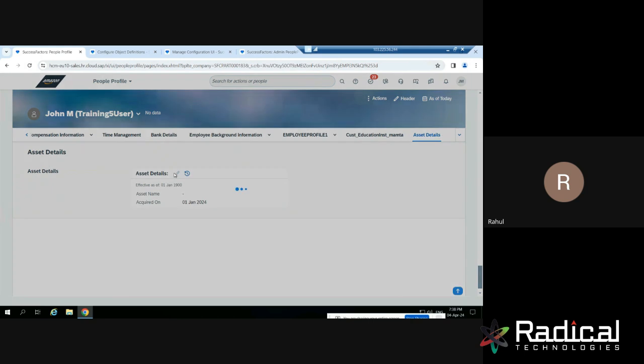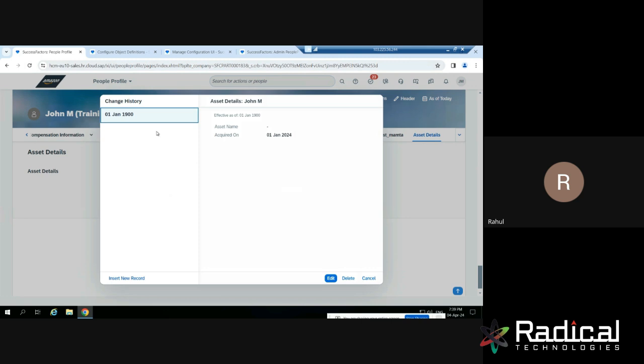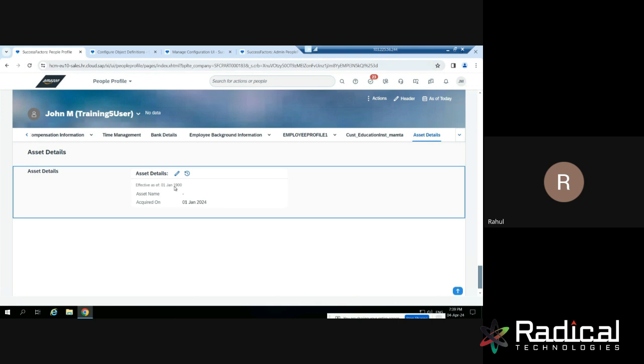Because I can now see this date. Previously there was no date, no field to capture on which day we are creating that particular record. So that's why the system has taken a default date, 1st January 1900. Although we did not give this date, it says effective as of 1st January 1900. So this record is effective from January 1st, 1900.